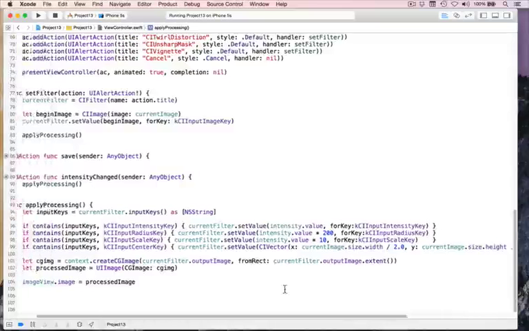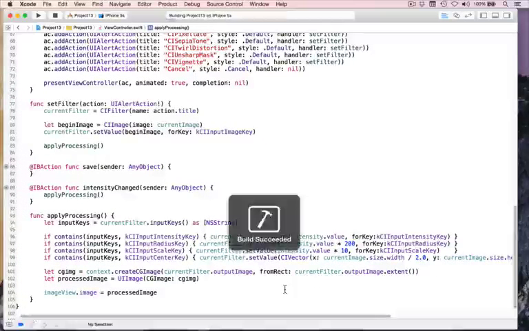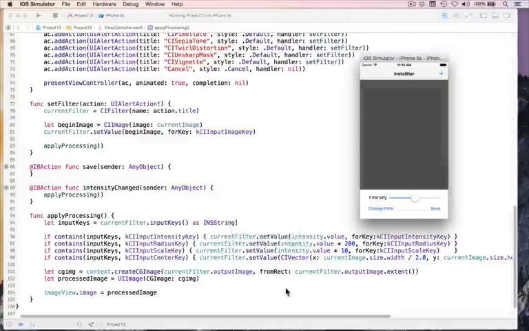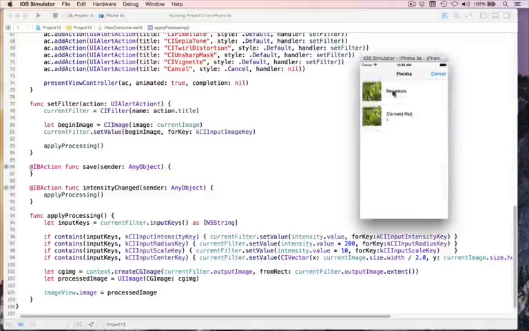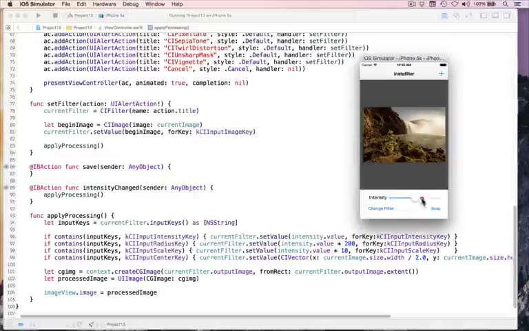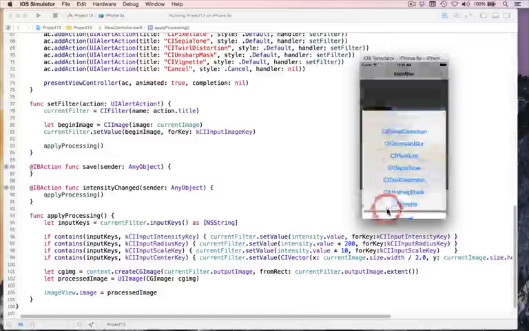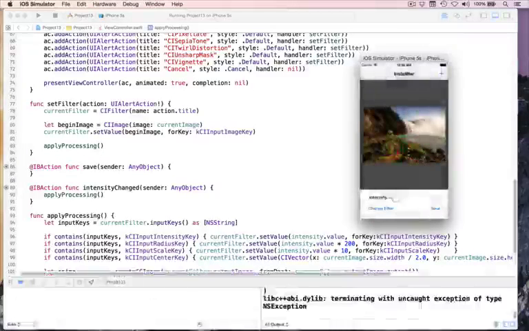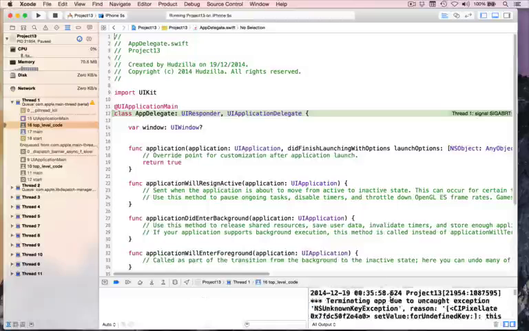So we should, all being well, be able to run this now and see how it looks and works. So I'll add an image. I'll choose that one. There we go. Drag the slider. Brilliant. Sepia toning. Then I'll change the filter to be CI pixelate. Oh, and it's crashed. Why is it crashed?